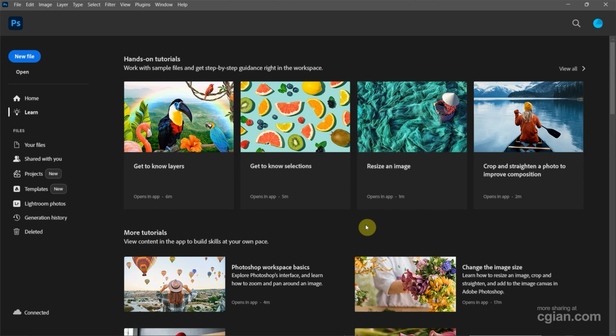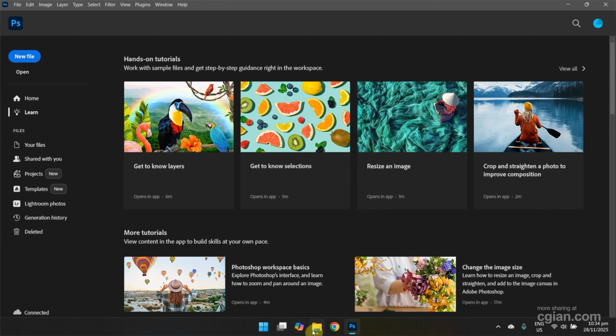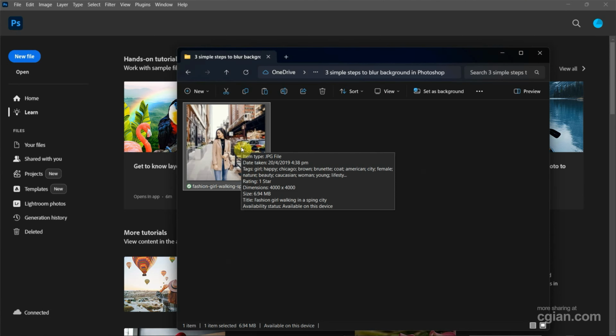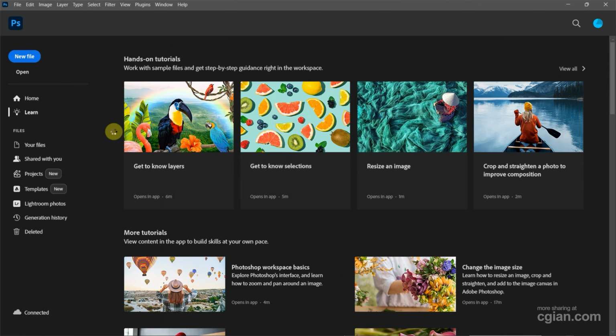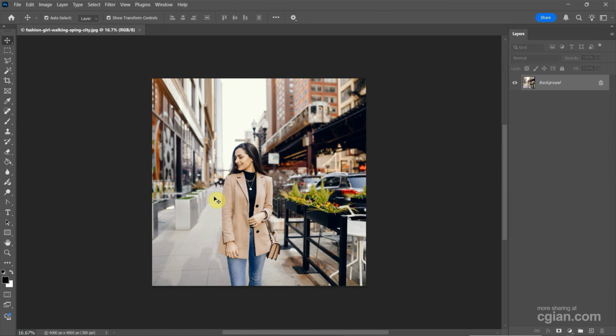This is a quick video to show how to use 3 steps to blur image background in Photoshop. After starting Photoshop, we can go to File folder. I have an image. I drag and drop into Photoshop to open the image. This is an image I downloaded from freepack.com. We can find the download link in this video description.